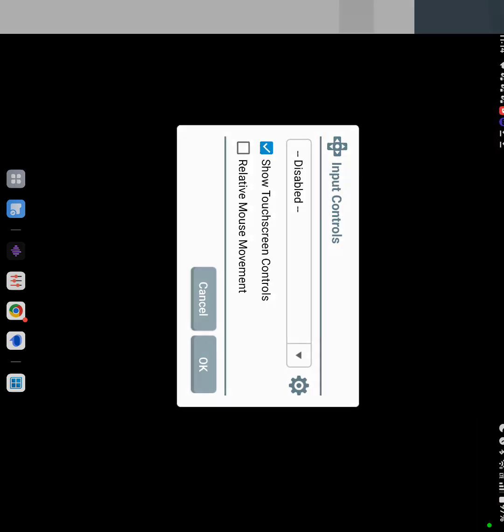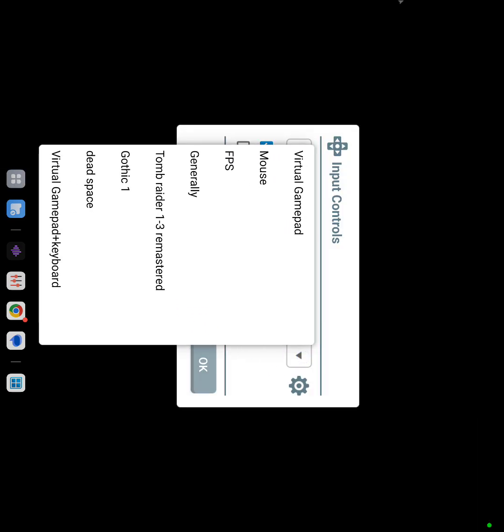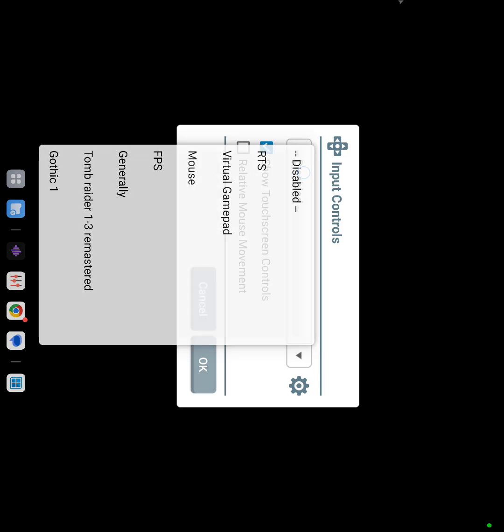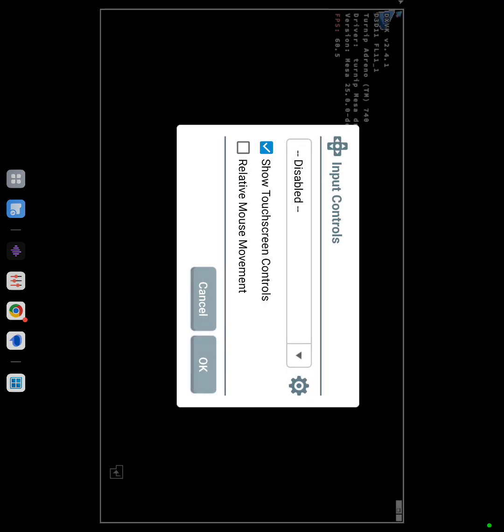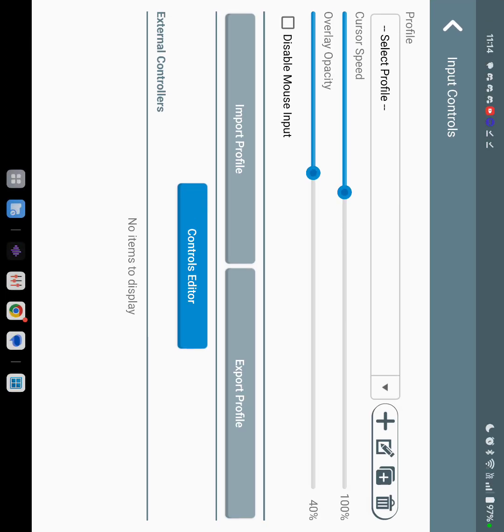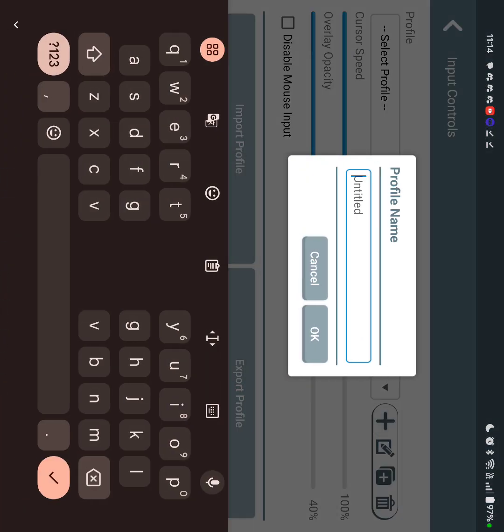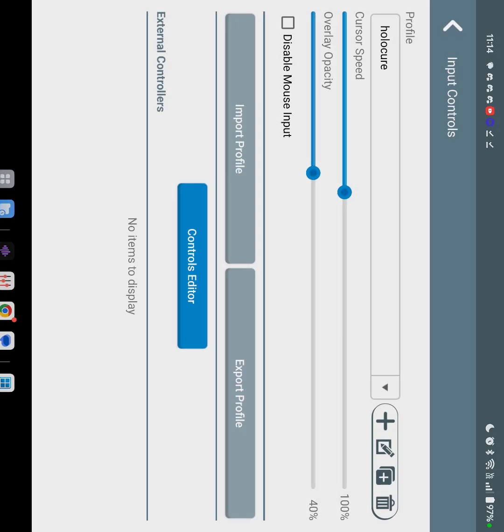This might take a second, but in the meantime, what we can do is go to input controls. Frost variant will give you a bunch of templates, I guess, from the guy who used it before. Go ahead and hit settings here. Is it working? Oh yeah, it is working. Go ahead and make a new profile. Title it Holocure, just so you know. And then hit Controls Editor.